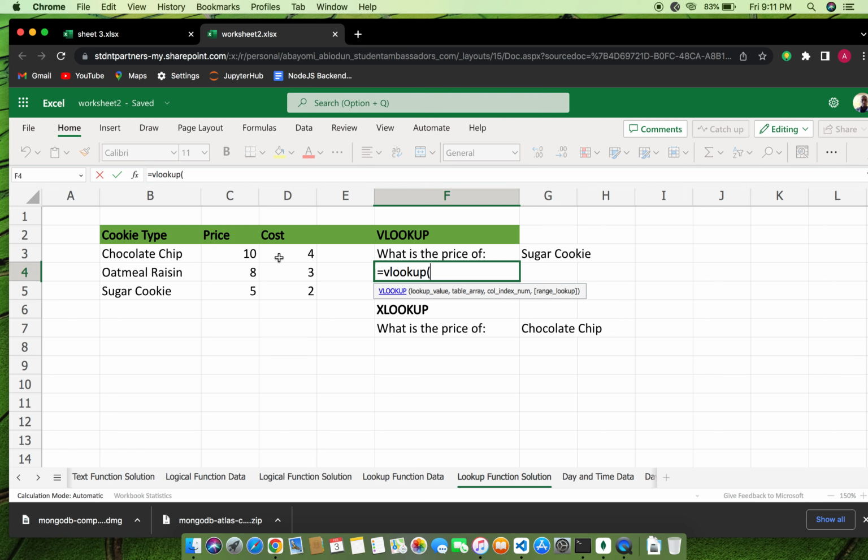So here we are looking for the price of sugar cookie, and what is expected of us is a lookup value, which is J3, like we are looking for this particular price, which is sugar cookie. So what is the price of sugar cookie? Our lookup value, which is the value we are looking for, that is the item whose price we are looking for, sugar cookie, is in G3. That is the lookup value, which is here.